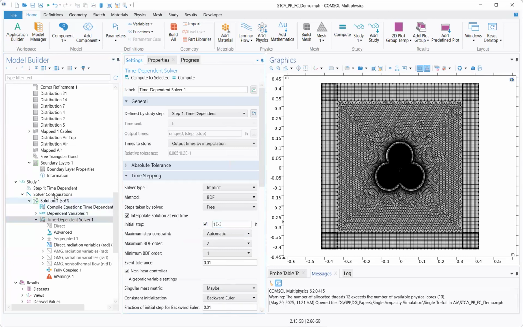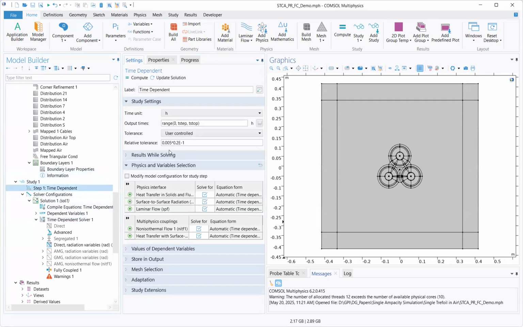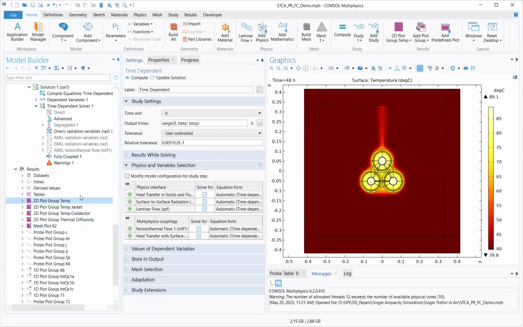It converges easily, and I define the relative tolerance. I always aim for a minimum, or I should say maximum, right? 0.0001, so 10 to the negative 4. So I run this, I get the solution, everything's good.